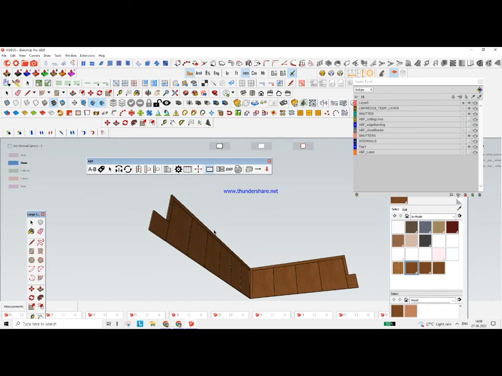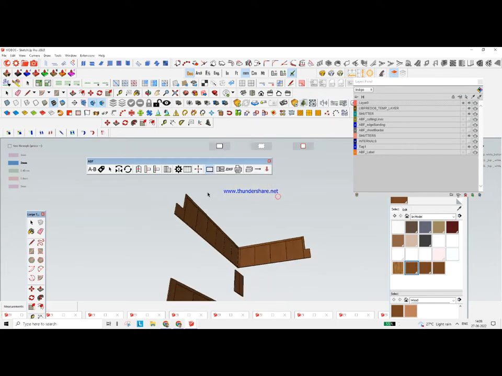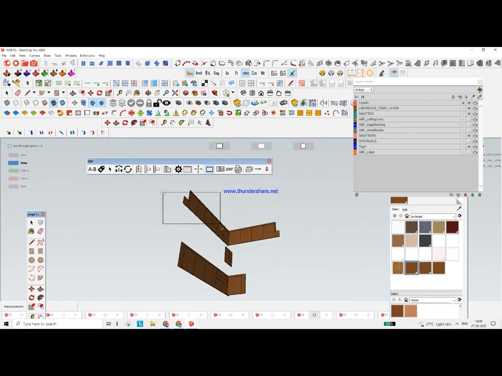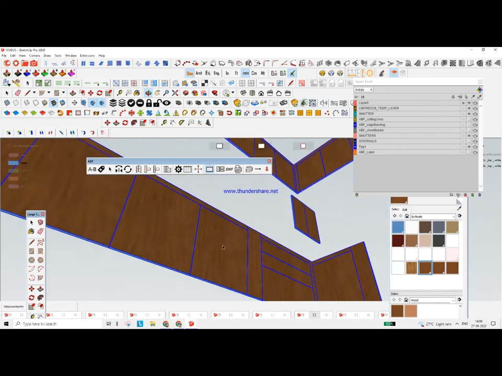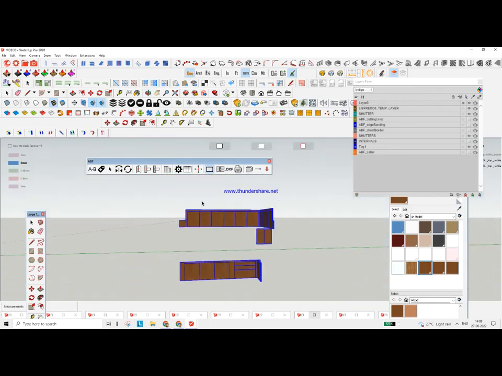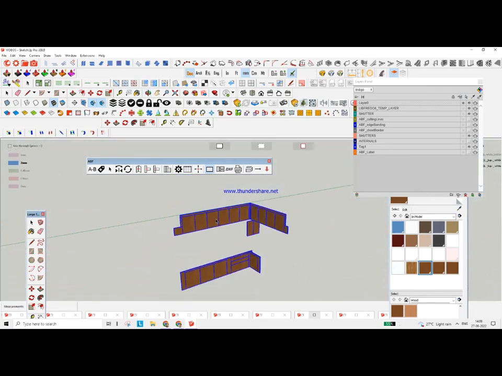Okay, right now I'm selecting everything, including dummy, shutter, everything. I'm giving 2 mm. Okay, so first you have to select all these models. Then apply. Okay. So the edge band is added. Okay. Now that is done.